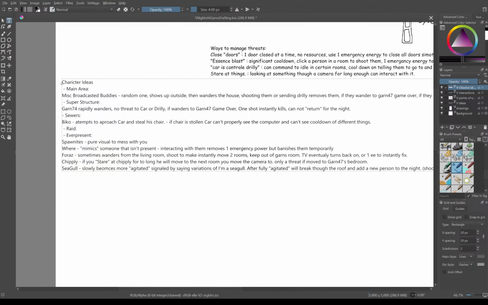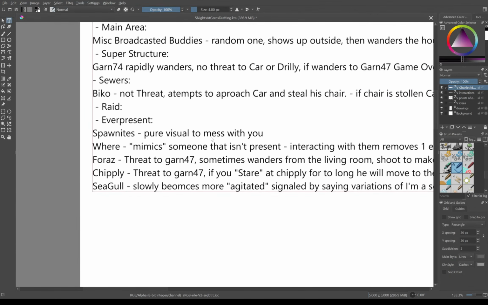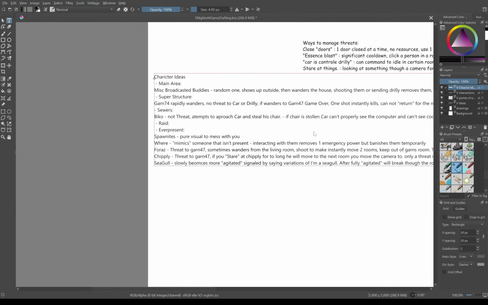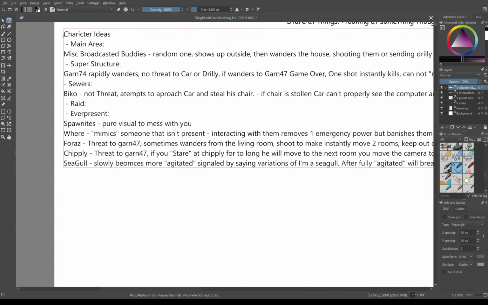And Seagull is a weird, ambiguous one. It's not a threat, but it's really threatening in the long run if you don't deal with it. Okay. So none of these are actively hostile to Car. Broadcasted buddies actively help Car.